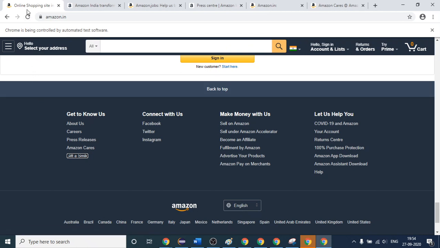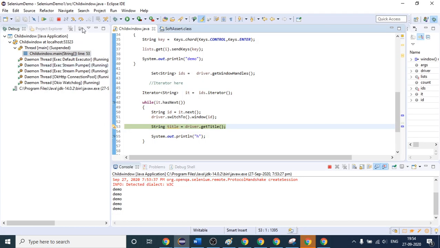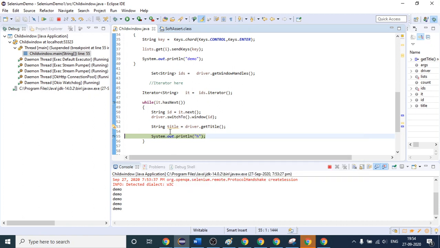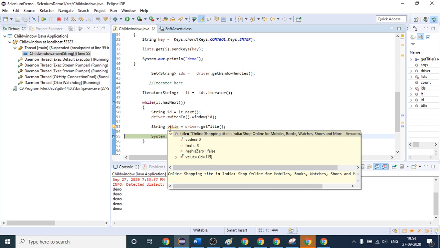So whatever title you print, you will get this title. See, online shopping site in India. If I execute it, you can see the title here. Online shopping site in India, right? This way it has fetched the first one. Okay, I should have printed this in the console as well, so we can do it after we complete our code. Okay, so this is the first.